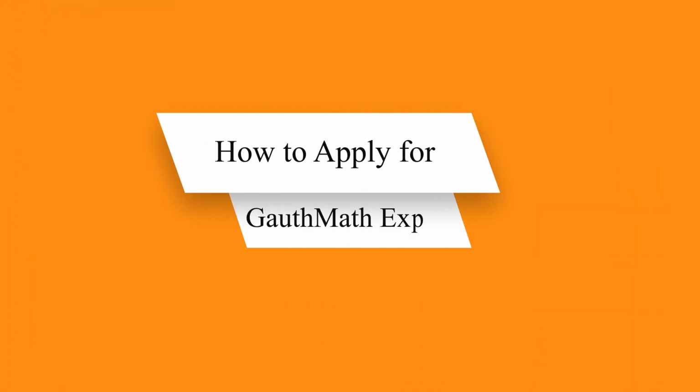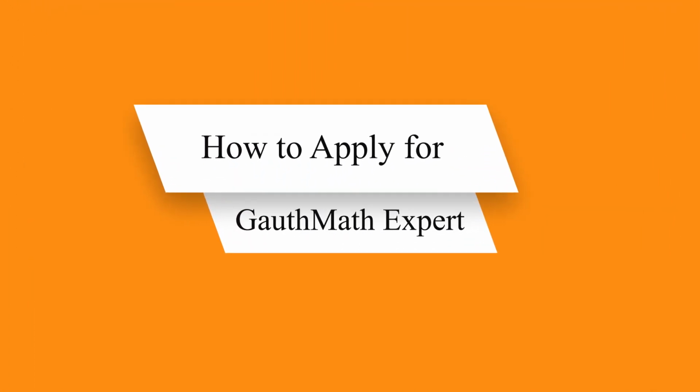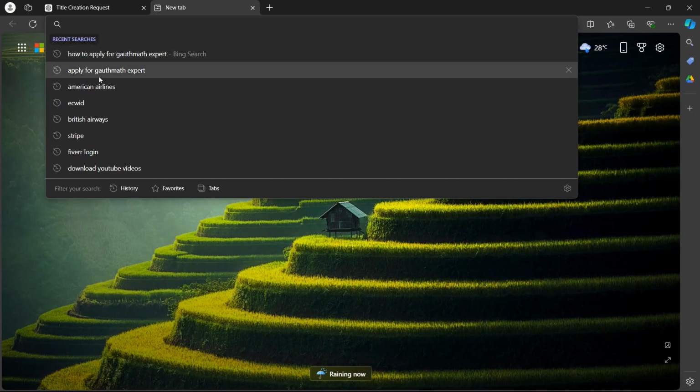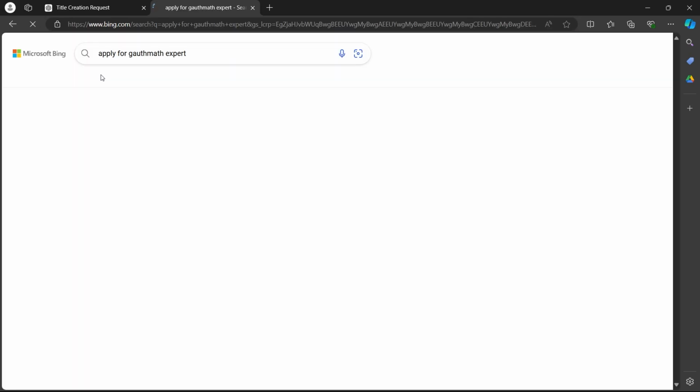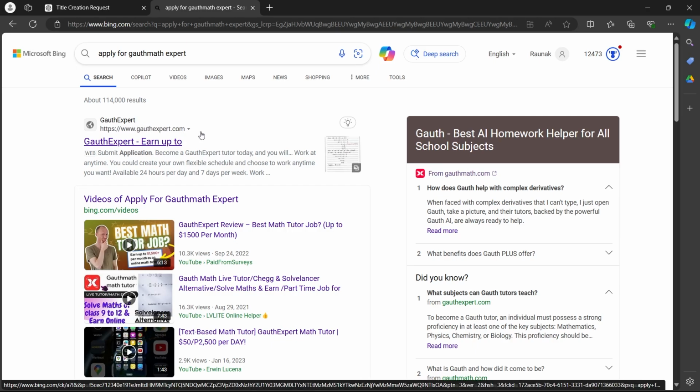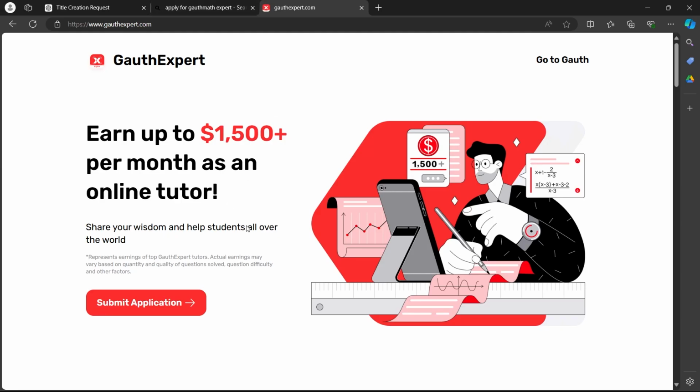Hello guys, today I will show you how to apply for Gauthmath Expert. So in order to do this, first of all, open any browser on your PC, navigate to the search bar and type in apply for Gauthmath Expert. Now click on this website, that is www.gauthexpert.com. Earn up to. Click on this and another page will open up on your PC.